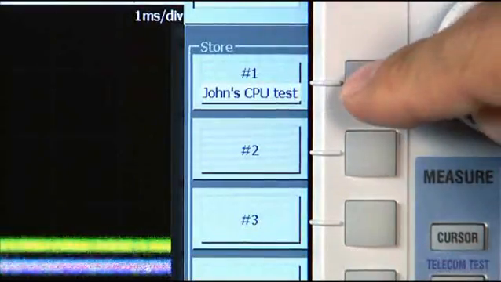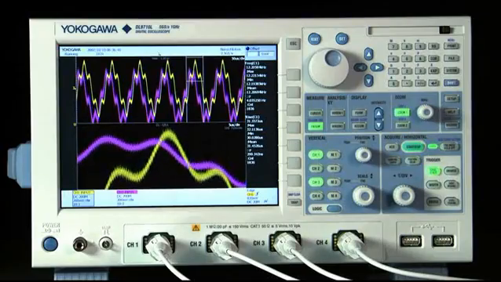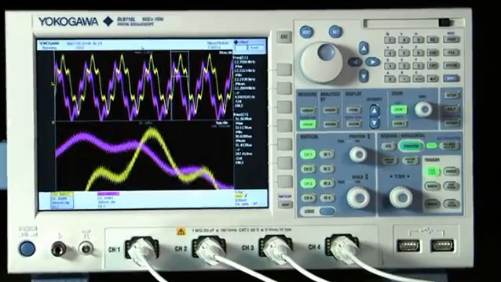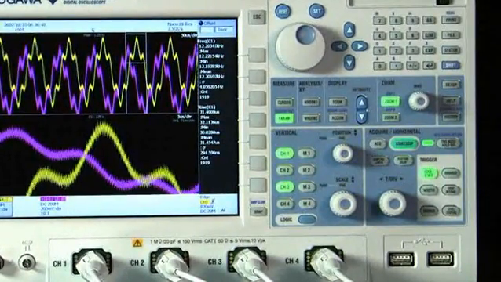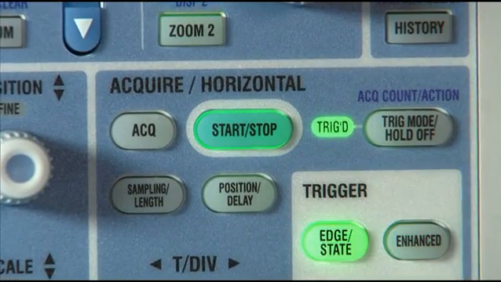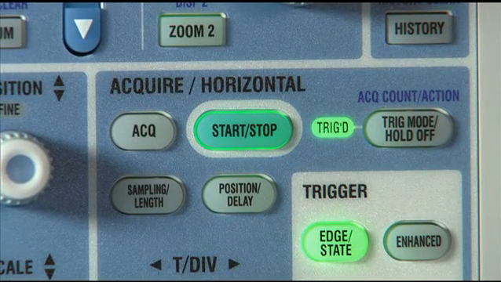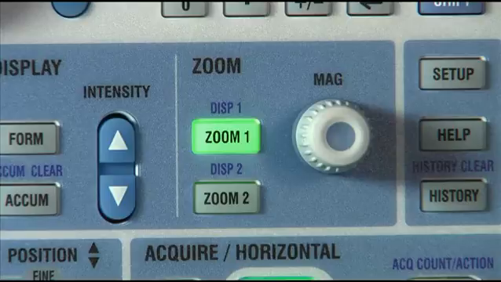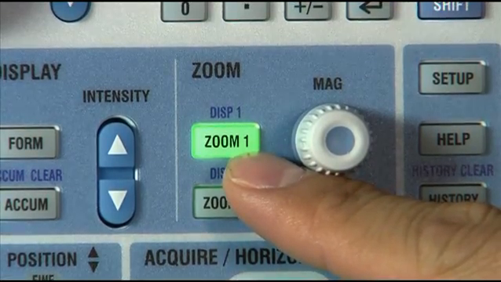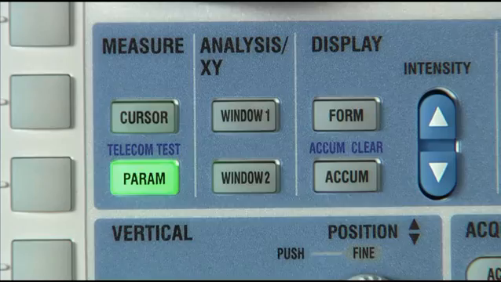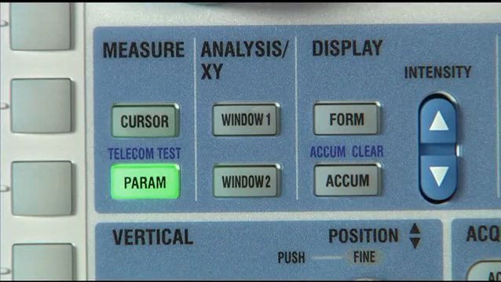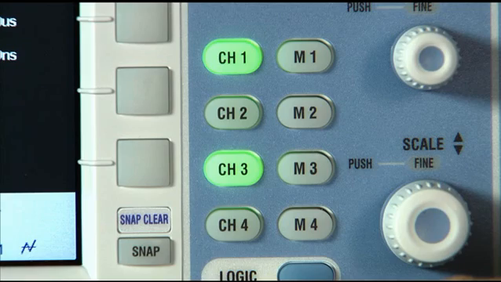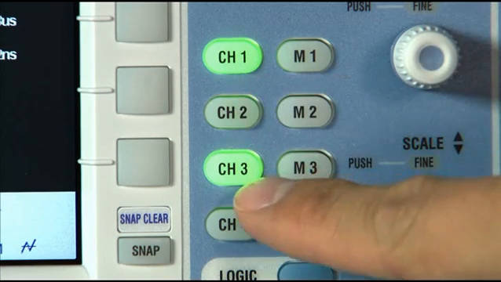used by another person just before your first encounter. You can see that some buttons are backlit, while others are not. Here in this case, the Start-Stop button is backlit, which indicates that the DL9000 is actively running. The Zoom 1 button means that zoom has been activated, and the Bright Param button indicates that we are measuring waveform parameters.